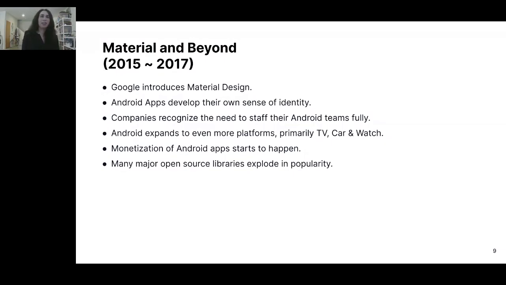Some of the major significant things that happened around this time: Google introduces Material Design. This kind of revolutionized how people saw Android, especially the designs and the apps as a whole, because most of these apps before were gimmicky, they didn't look that great, or they were just carbon copies of their iOS counterparts. At this point, Android apps all developed their own sense of identity. They all have the Material guidelines. Everyone was kind of following it at the time.